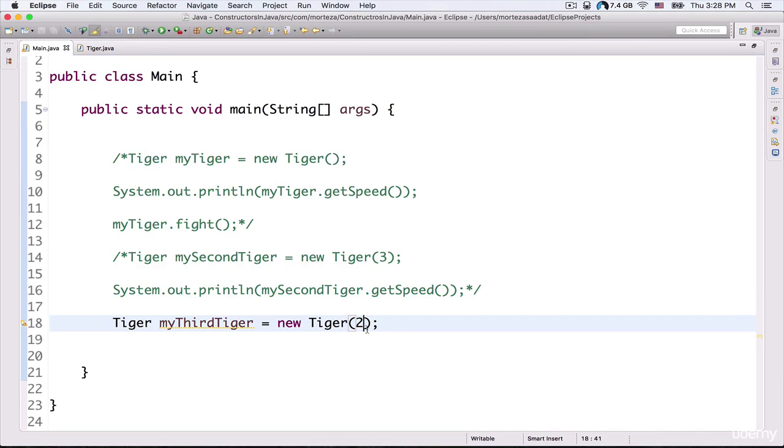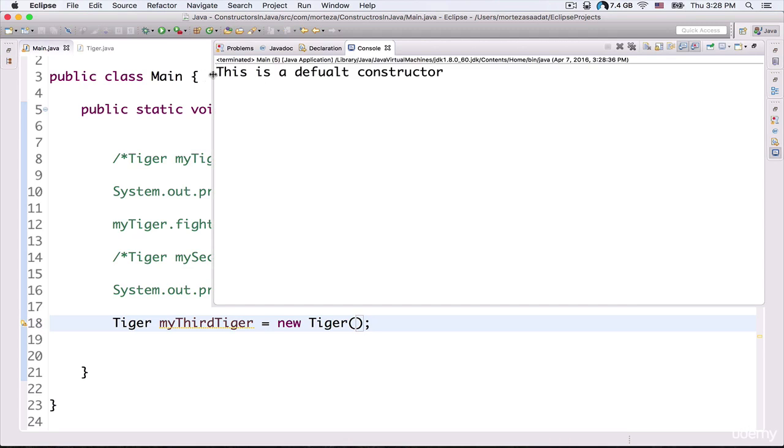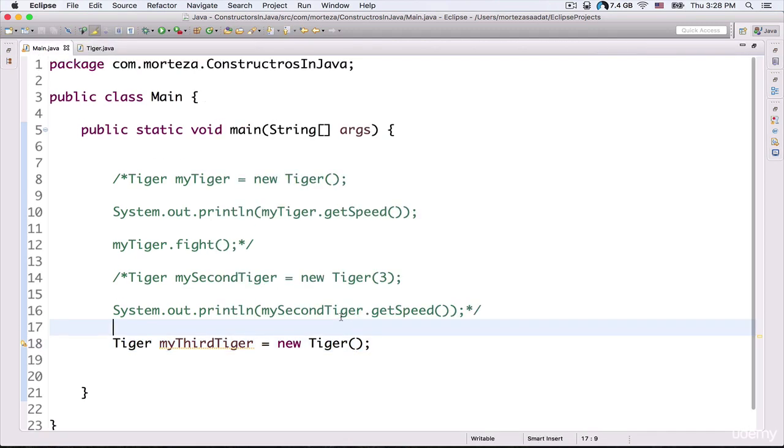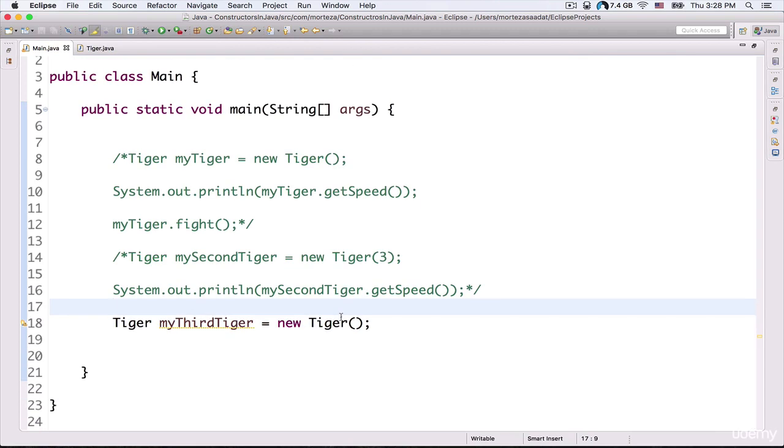And I can even pass no values to this constructor, and if I run my project, it's going to output this value to the console. This is a default constructor. Okay, so hopefully that makes sense, and I think that's enough for constructors in this tutorial.